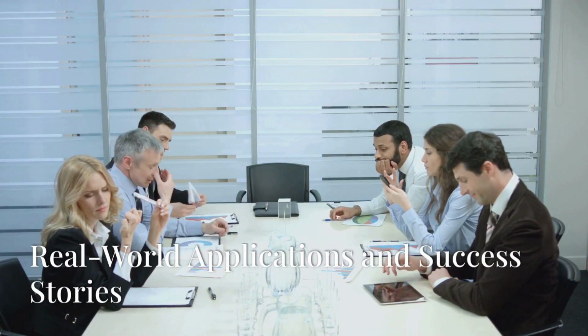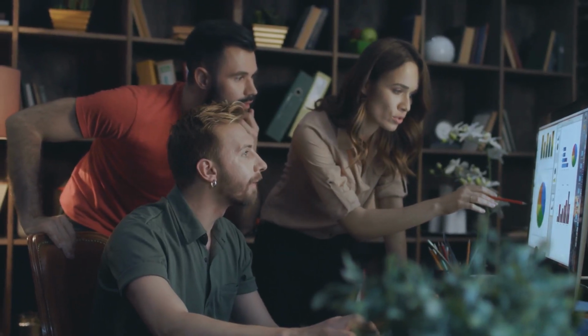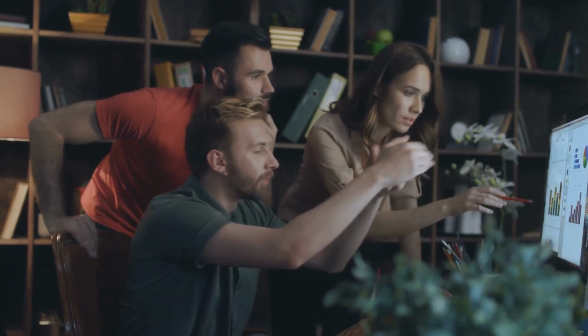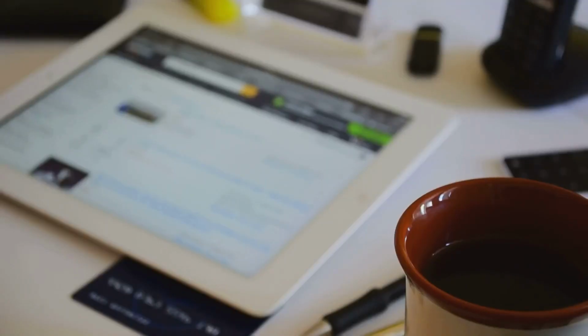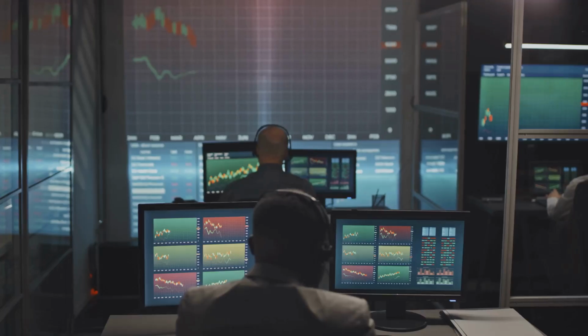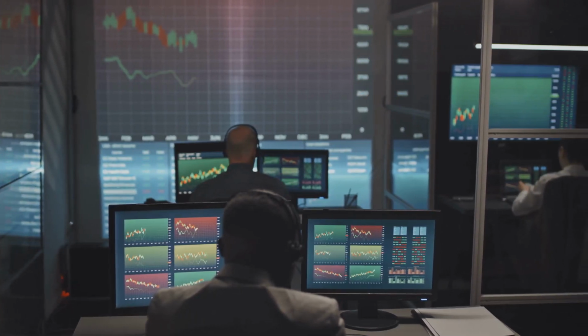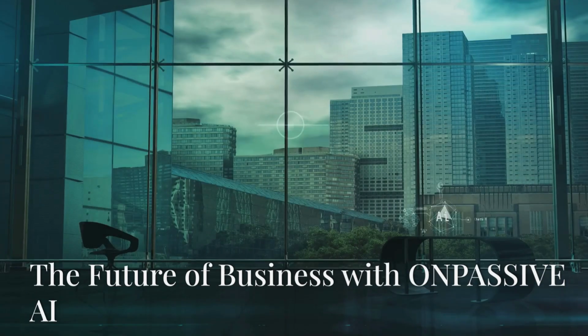Section 6. Real-world applications and success stories. The real power of ONPASSIVE AI lies in driving tangible results for businesses. Let's explore some applications and success stories of ONPASSIVE AI. In e-commerce, ONPASSIVE AI optimizes stores, personalizes shopping, and boosts sales. In financial services, it streamlines processes, reduces risk, and enhances customer experiences. ONPASSIVE AI helps businesses automate tasks, gain a competitive edge, and drive growth.